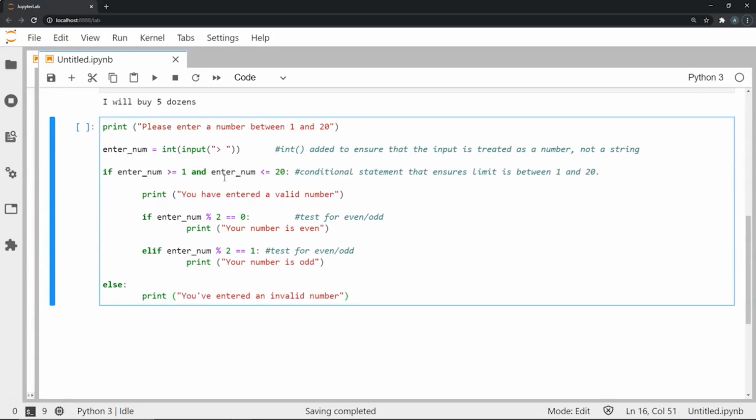And our code is going to check whether this number entered is an even number or an odd number. As you can see, there are two sets of checks that we're going to do in this code. The first check is whether the number that is entered is between 1 and 20 or not. If it is not, we have to say it's an invalid number. But if it is entered between 1 and 20, we have to move on to the further checks, which is whether it is an even or an odd number. So let's see how we do that.